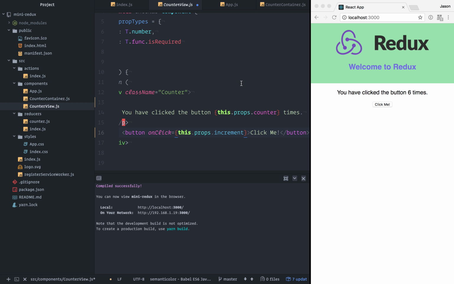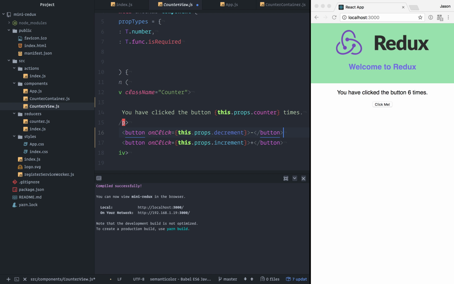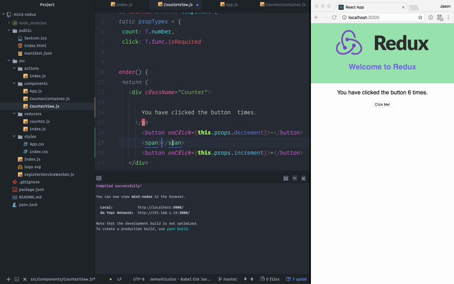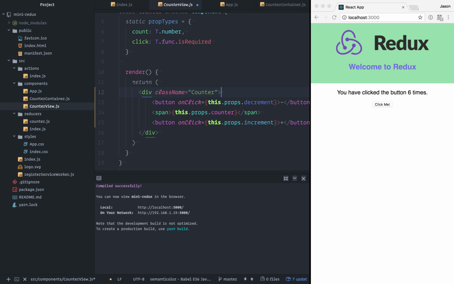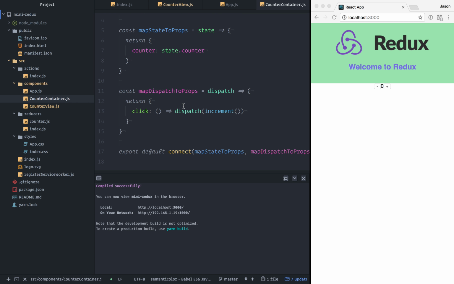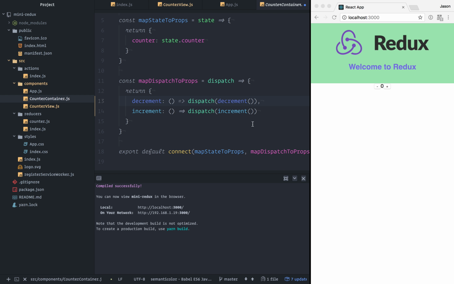We're going to call this increment and put a plus in it. And we're going to have another button called decrement and put a minus in it. And then in the middle, we're going to have the number. And then in our container, we called this increment, right? And then we also need decrement, and we need a decrement action. This should be a comma.